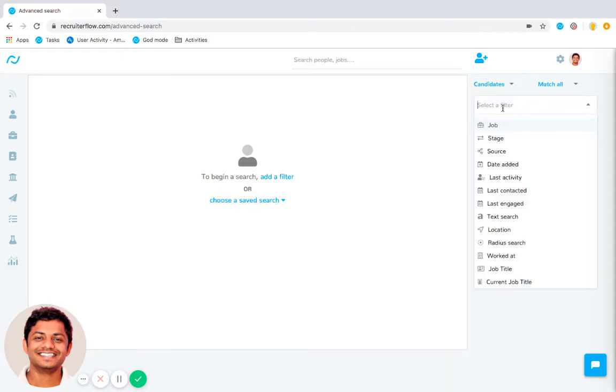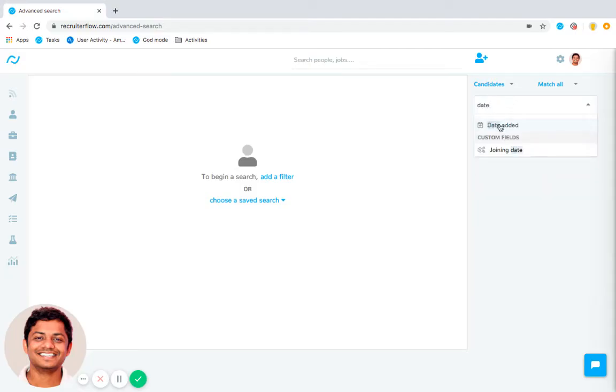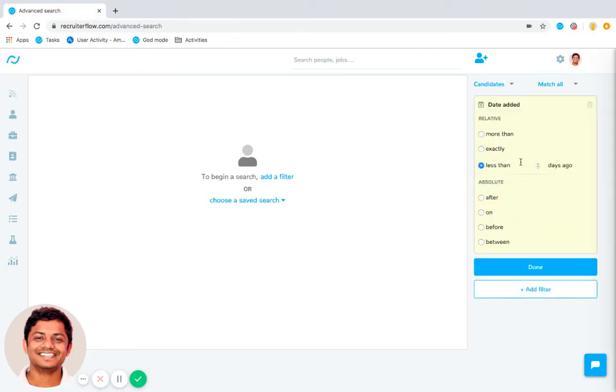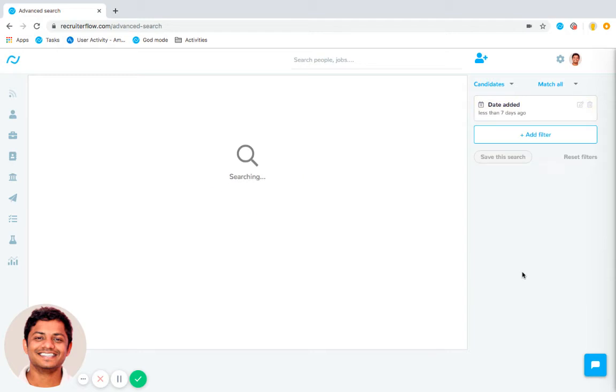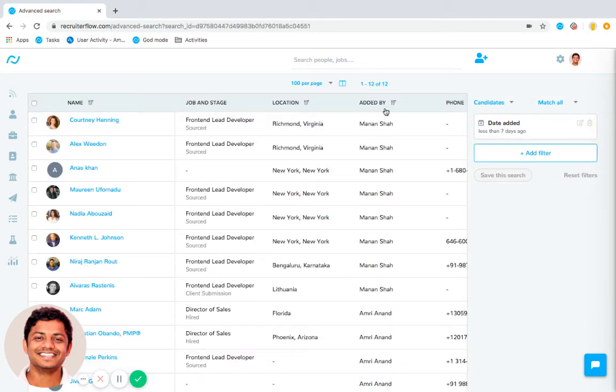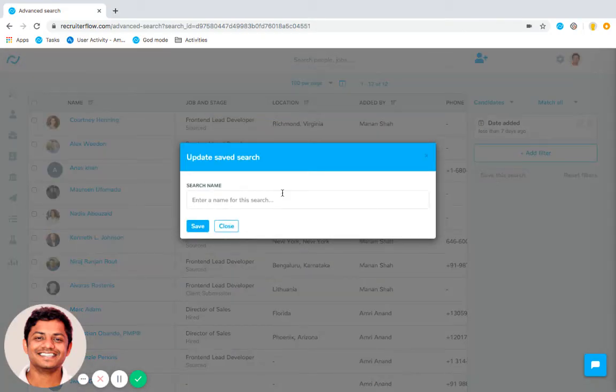So here is what I'm going to do. I'm going to say date added is less than 7 days ago. Done. Okay, so that's 12 candidates that are added less than 7 days ago. And I'm going to save this search. Last 7 days.